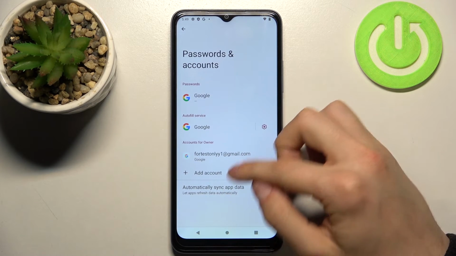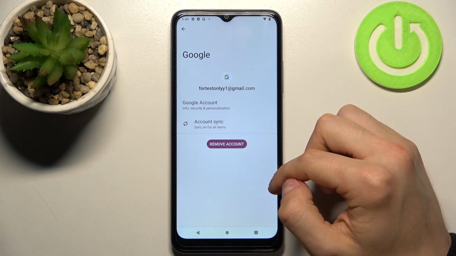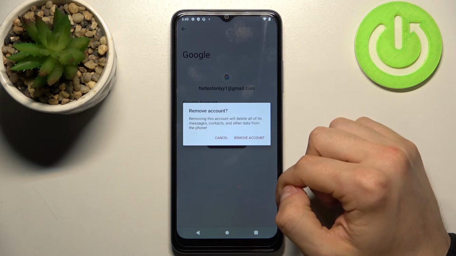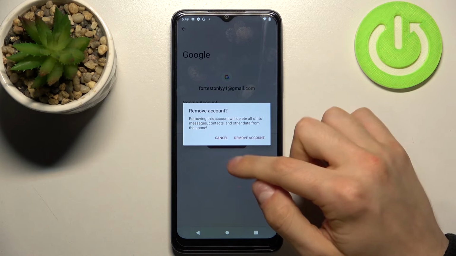And as you can see, we just added a Google account. We can also remove it by pressing remove account.